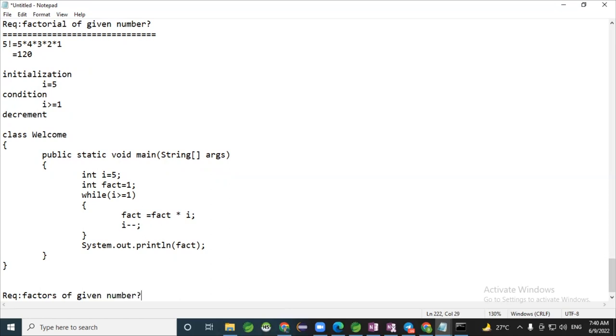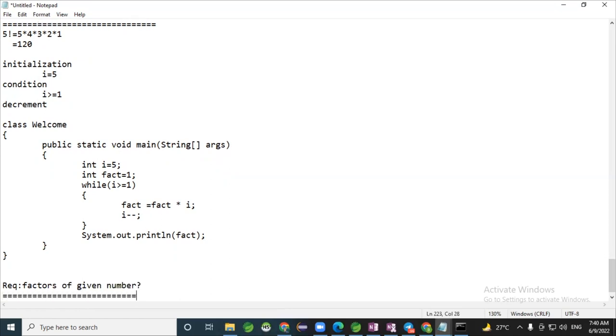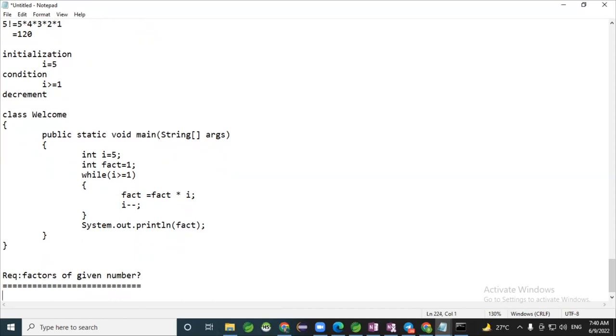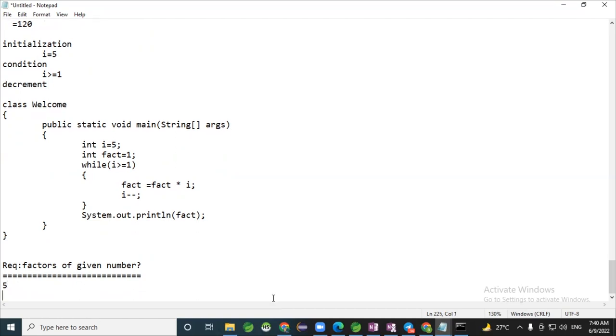Factors of a given number. What are the factors? Those are the multiples of that number. Suppose I want to find out factors of 5. 5, 1, 1. So here, how to check the factors? What is the number? You want to find out the factors for 5, right? Okay, I will give 3. Which number you want to find out factors for? 3.